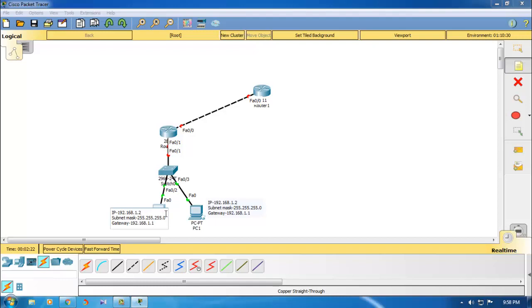Similarly we will add .3 for this PC, and this interface IP will be the gateway IP. So the gateway IP we already decided will be 192.168.1.1. So we can assign another IP to this interface. It can be like 30 or 40, whatever. You can just put any IP address because this is just our test project.